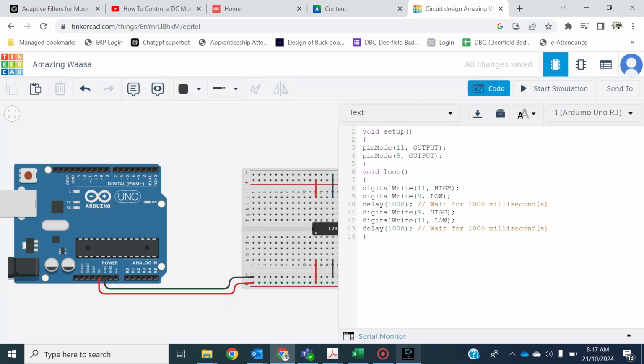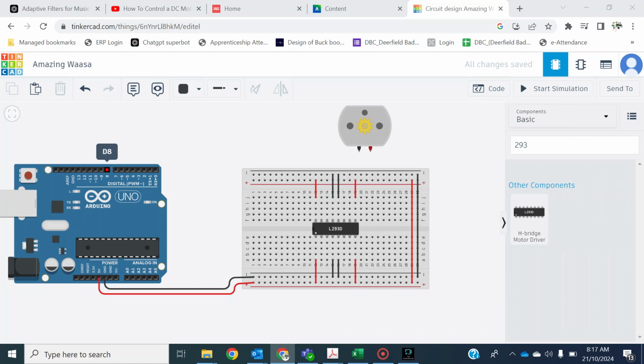So let us make the Arduino output connections. Since I'm using pin number 9 as one of the outputs, I will connect it to pin number 15 of the controller. Since it is the output from the Arduino, I would like to apply a different color code.